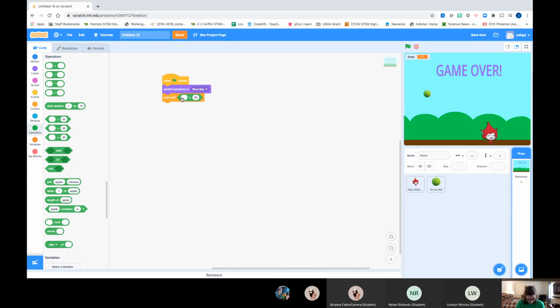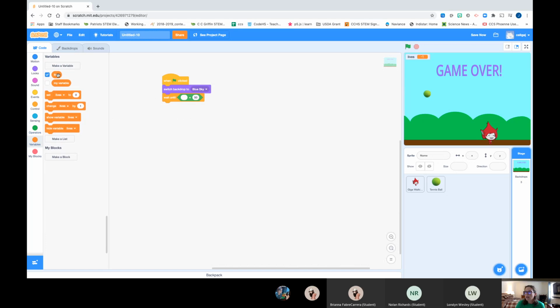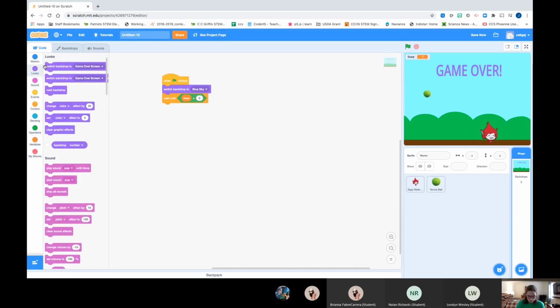There we go. And so in that first one, we are going to go back to variables and find our lives and plug it in. And we want it to be equals 0. And then back on looks, we will switch the backdrop to the game over screen.